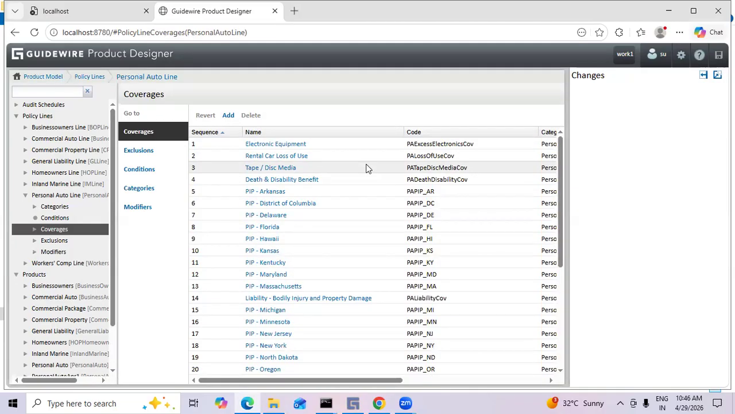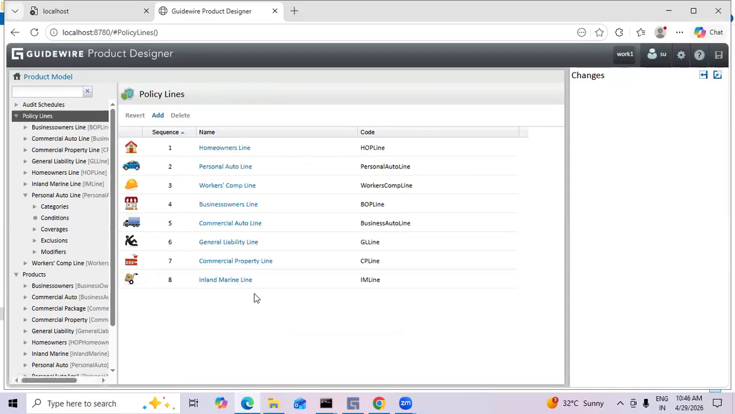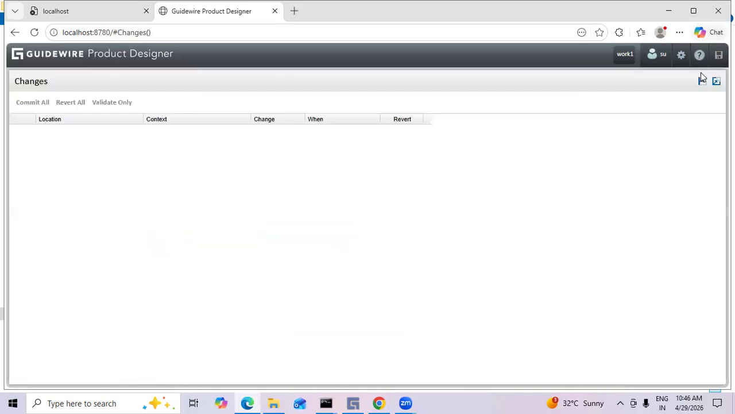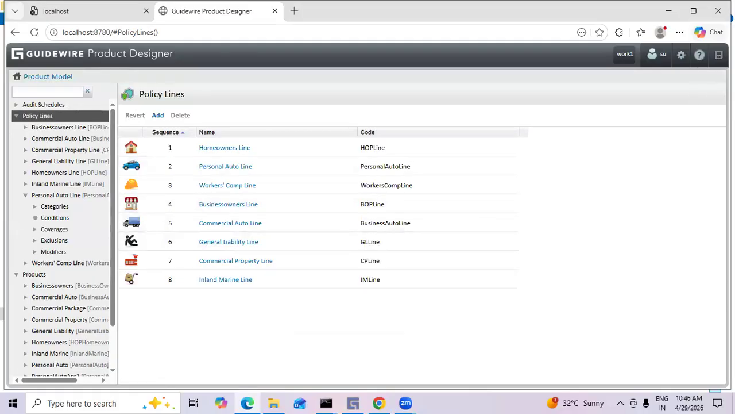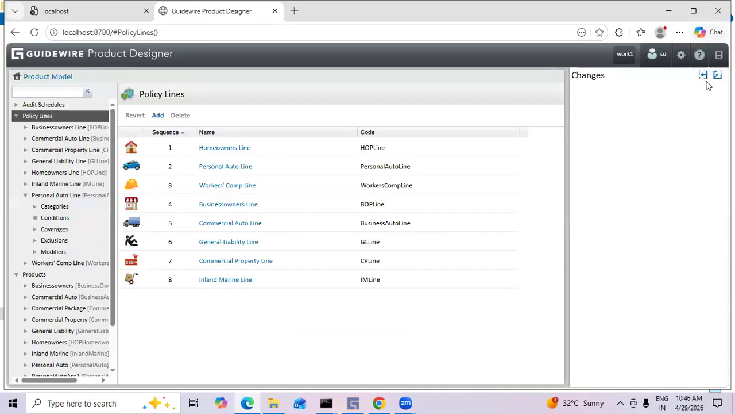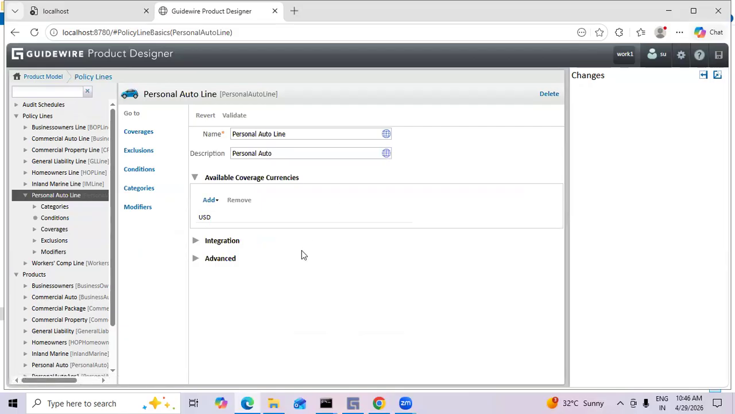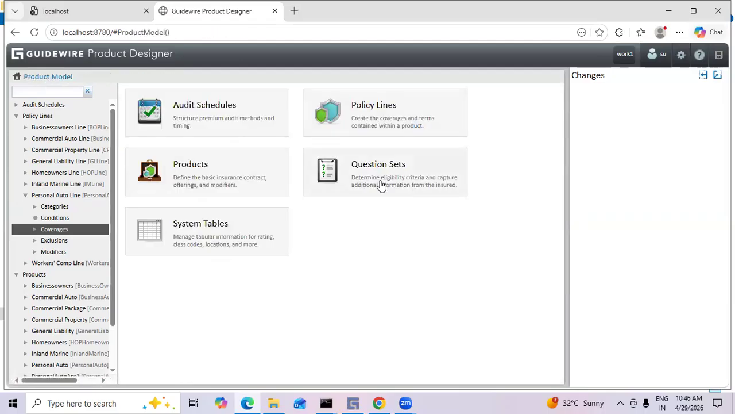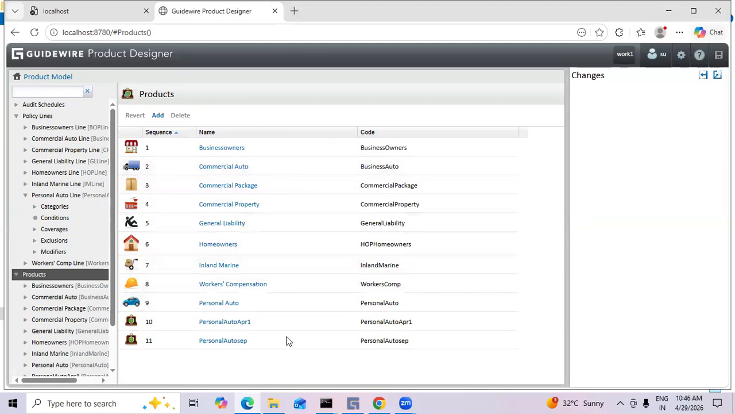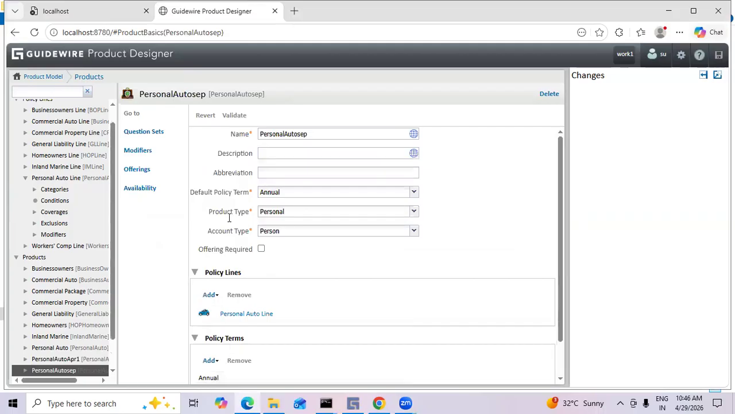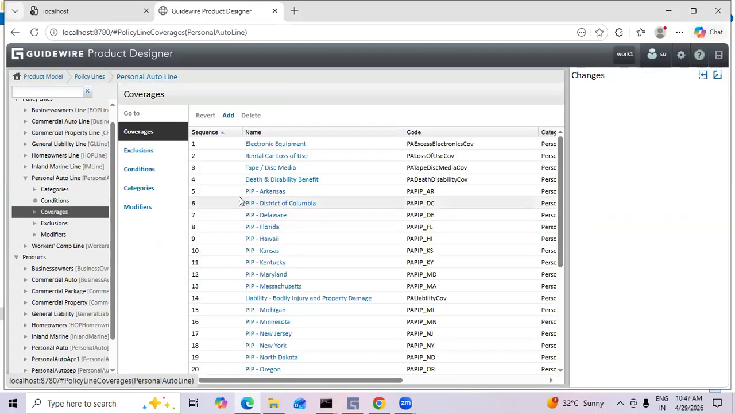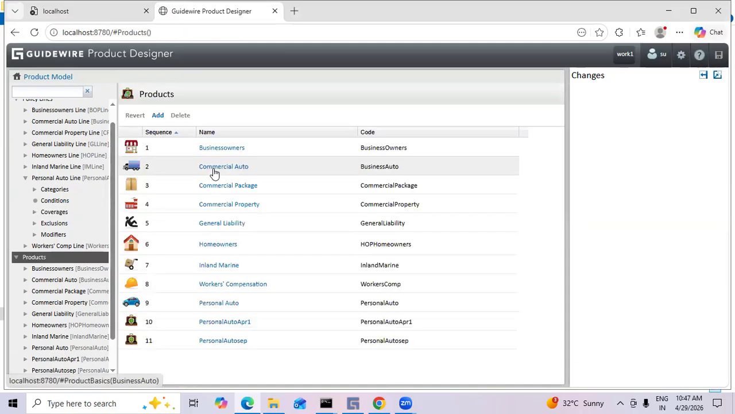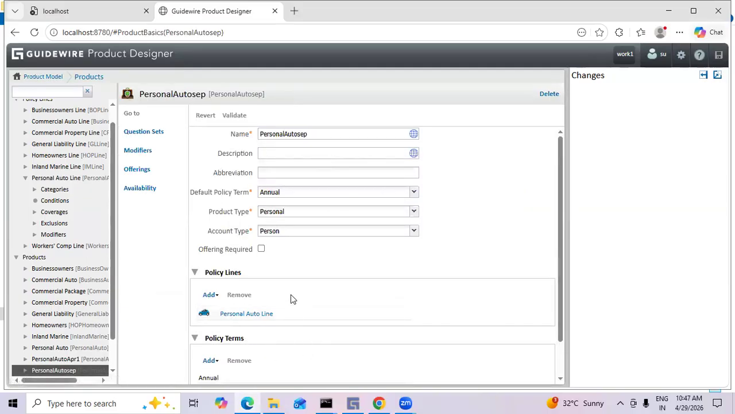Now, from a developer point of view, when we are going to develop any product, we must know which product we are developing, followed by that, what the coverages are, updating in the personal auto line.